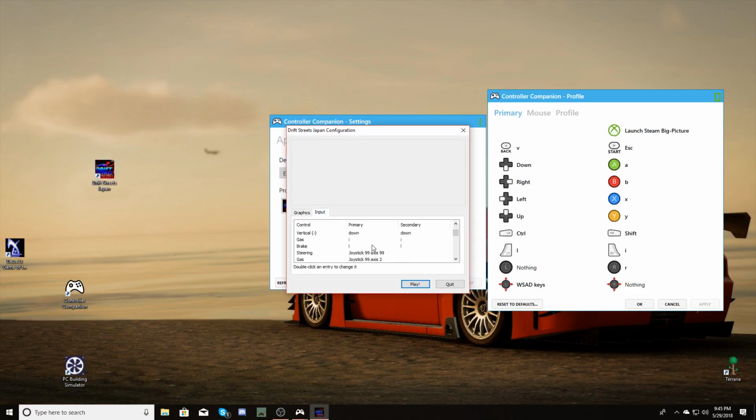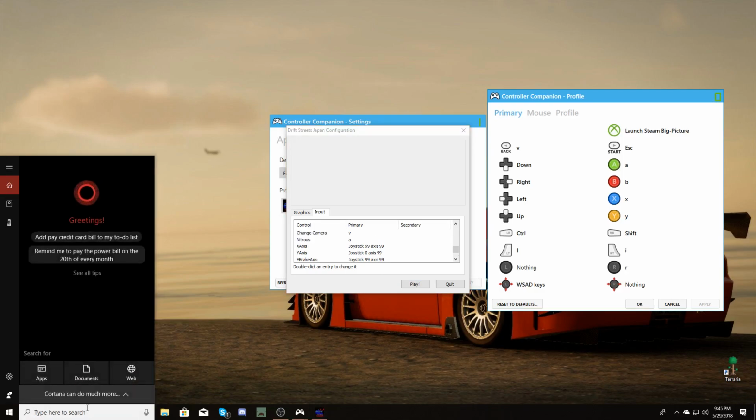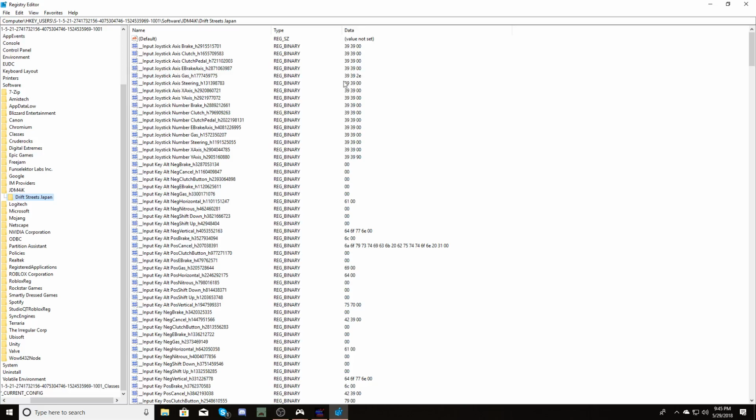So yeah, showing axis and joystick number 99 when just a little bit ago it was not saying that. Except for this one's showing joystick 0. So yeah, sometimes you'll miss some. You just gotta go back in. That's why you should check it before you go into the game. I am not sure where it got 0 from.